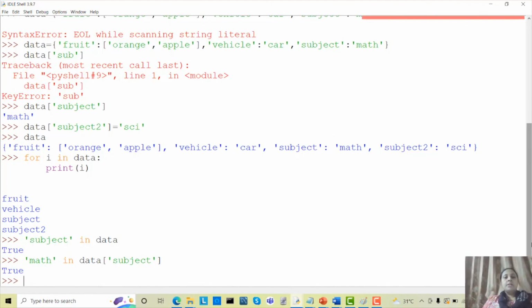In the next session, we will learn the conditional statements, if-else conditions, and how to use them in Python.